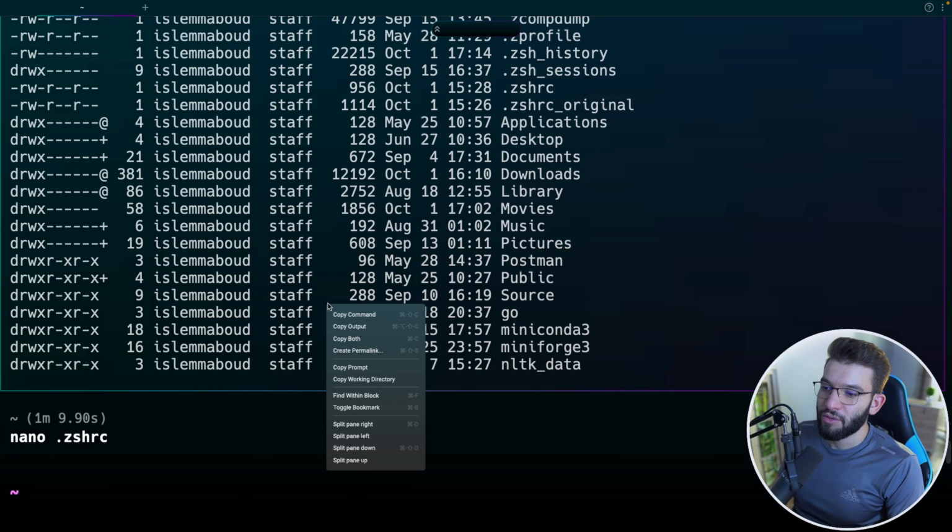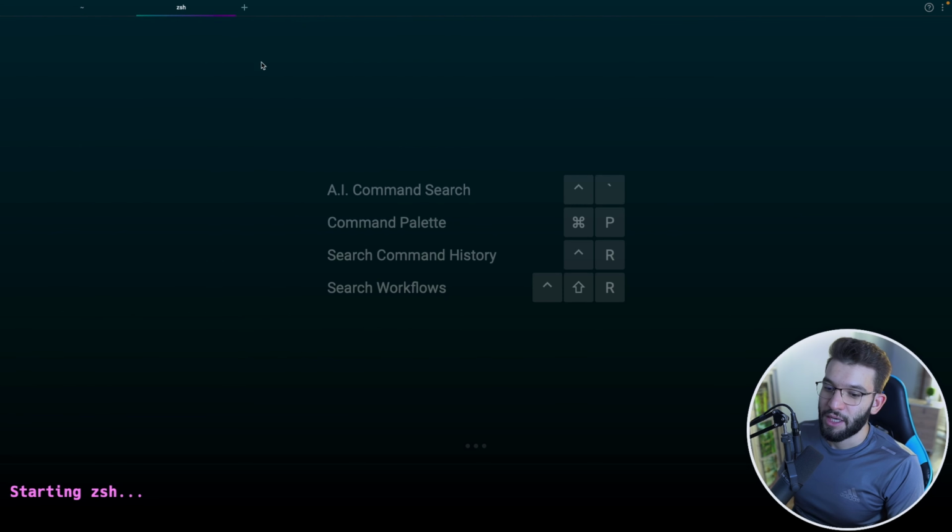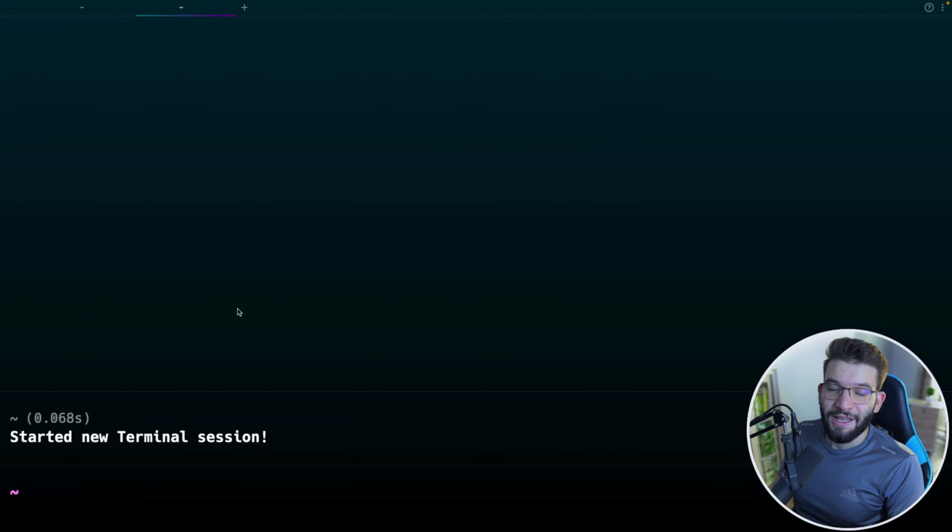Okay, now let's go and create a new shell session, or start a new terminal. I'm going to do a split pane up, which is going to create a new terminal within the same terminal. I'm just going to split it up, or I can go to the top in here and create a new one. As you can see, the new one started a new terminal session because we put it in that particular file.